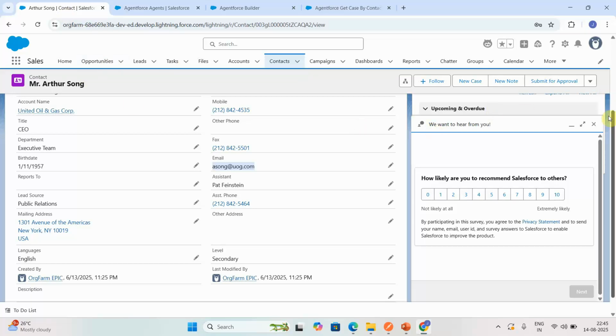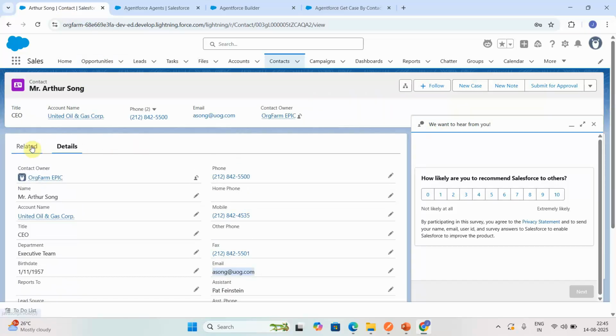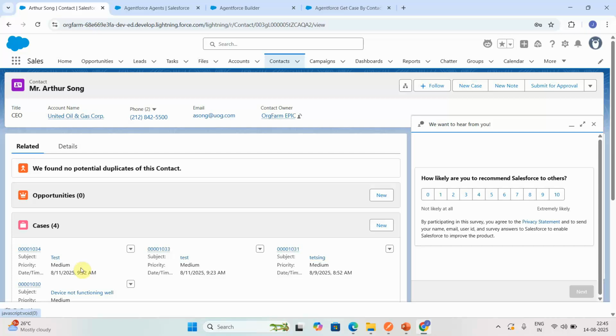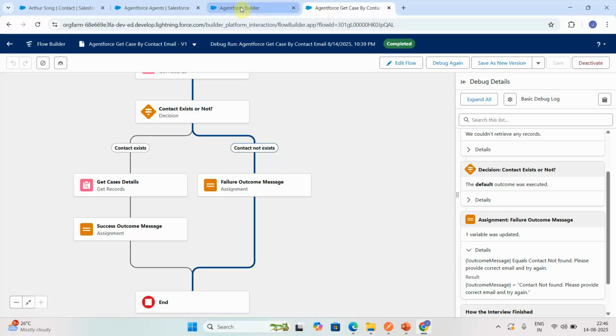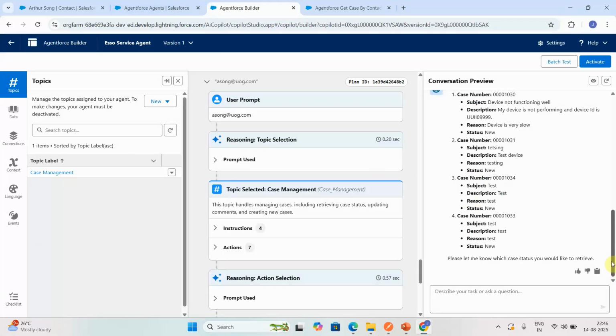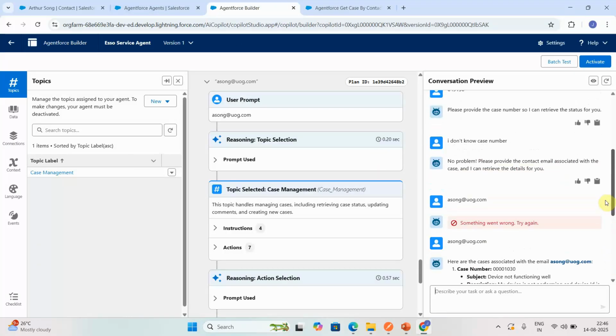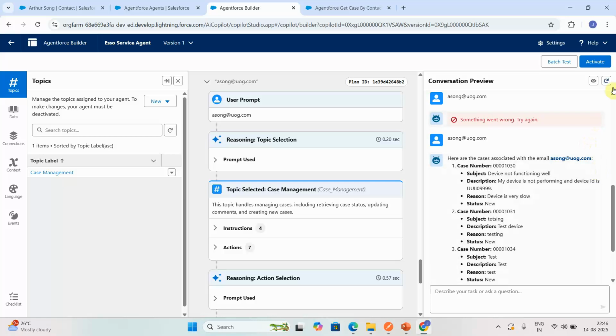If I go to the related object, I can see all 1, 2, 3, and 4, starting from 30313, 30314, right? So we can see that it was able to retrieve all the cases. Okay, so let me refresh and let's try again.